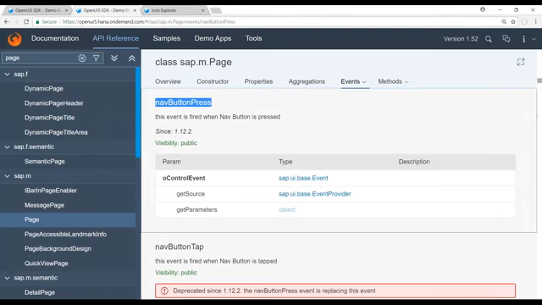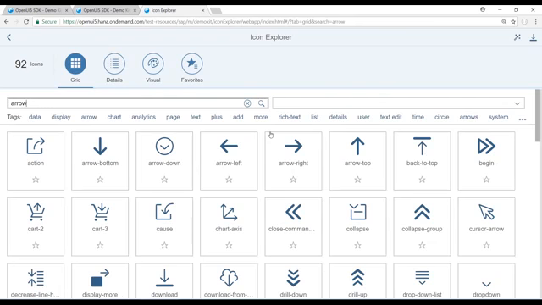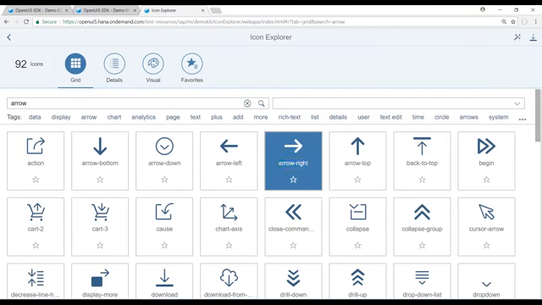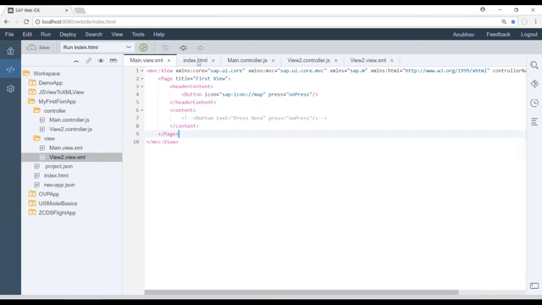Go back to icon explorer and search for an arrow, and maybe I can choose arrow right. That's an icon I can choose. Yes, you can see when I click on this, it also shows me on the right side the code. I can directly copy the code from here into the clipboard, and come back to my main view. Here it is, and instead of map icon, paste this icon arrow right.